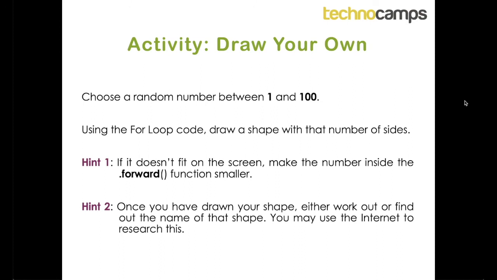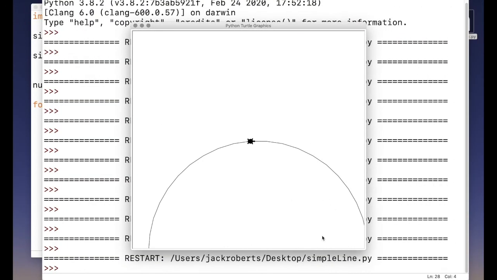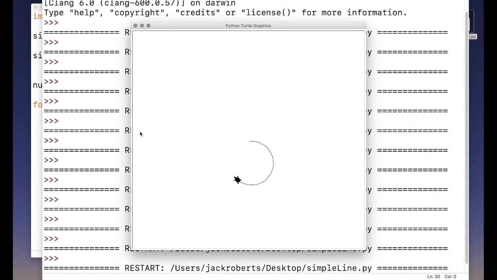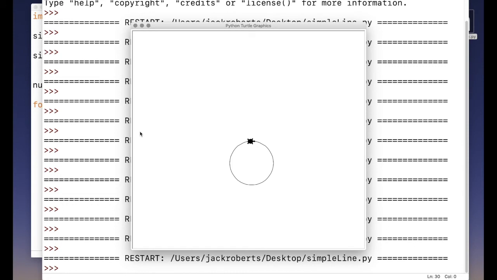So I would like you to pause this video and have a go at drawing your own shape. So pick any number between 1 and 100 and change the number of sides to equal that. However, if you look at mine, you see it's gone off the page. You might need to choose a smaller value to put in the forward. So here my forward is 50. Let's change that to only 10. Let's see if it'll fit on the page now. There we are, it fits on the page.